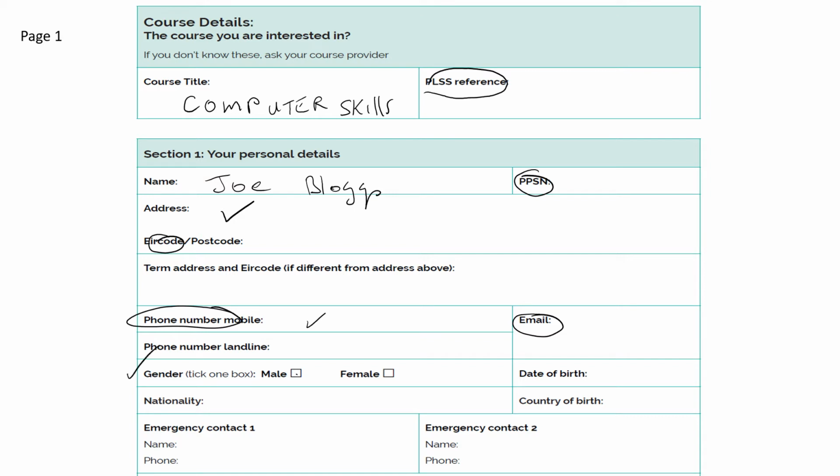Next, gender. Tick the box that applies to you, and your date of birth. Your nationality, so if you're Irish, write it in here, and your country of birth, write it in here. Next, you're asked for an emergency contact, the name of someone to contact and their phone number if we need to contact somebody in an emergency.